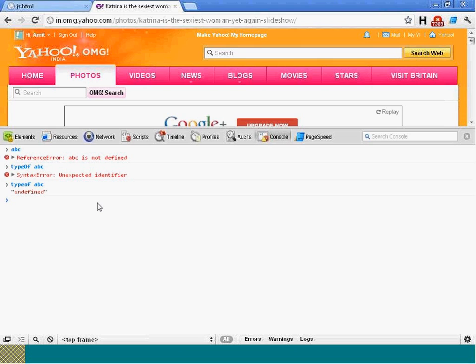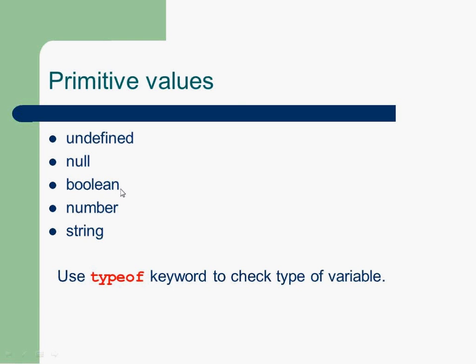The meaning of undefined: if you say ABC equal to Amit, that means it is a string. It is not undefined. What we'll do now, we'll set ABC to anything, test, and then if we do the same thing, typeof ABC, it will say string. So if we just declare a variable and have not assigned anything to it, it is undefined.